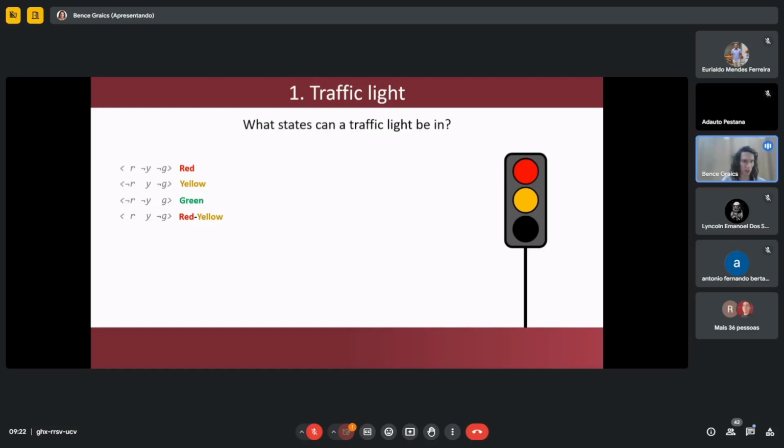Okay, we have another representation here. So this red means that the red is on and all the others are off. Yellow means that yellow is on and all the others are off. Okay, so this negation means that it's not on. Green means that the green is on and all the others are off. And red, yellow means that red and the yellow are on and green is off. Yeah, these are the states specified in the highway code, but the question is, is this set complete?